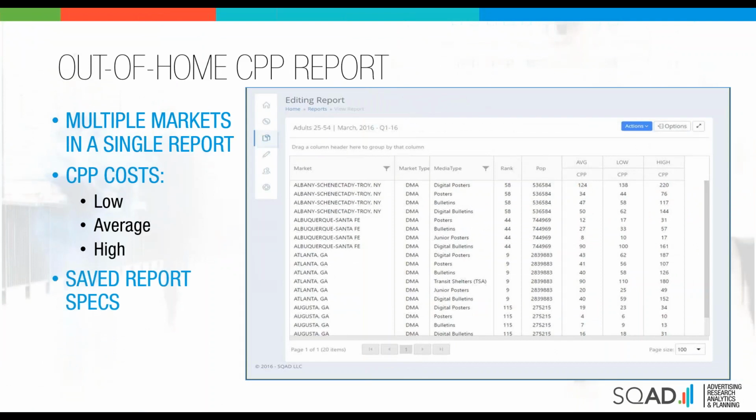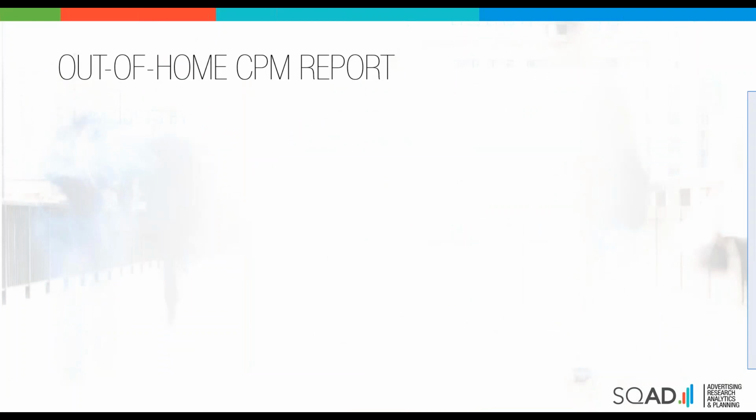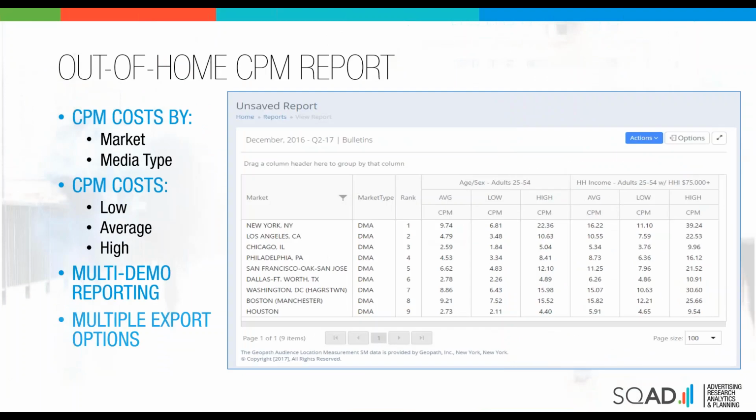And as Tim mentioned, here we report on low, average, and high CPMs. The data is flexible. Obviously, this is just in alphabetical order that you see here, and you can save your reports to send or manipulate in how you feel appropriate. The next report is the out-of-home CPM report. You can look at the report by market, by media type, again, low, average, and high CPMs, and it's multi-demo reporting, and again, multiple export options on this report as well.